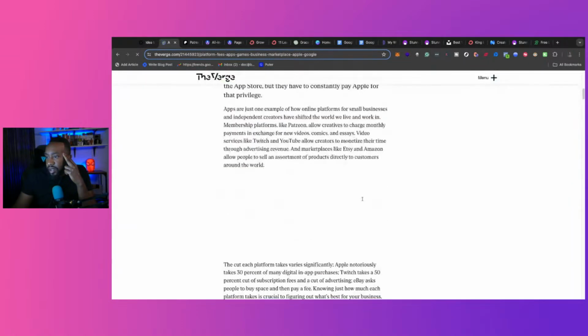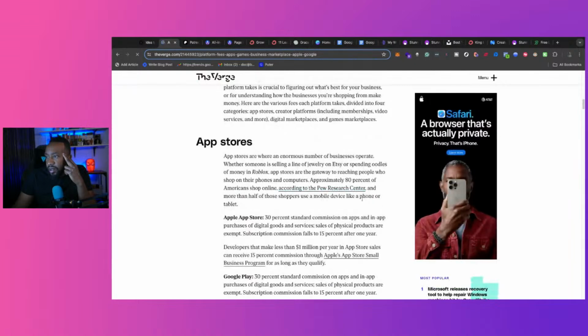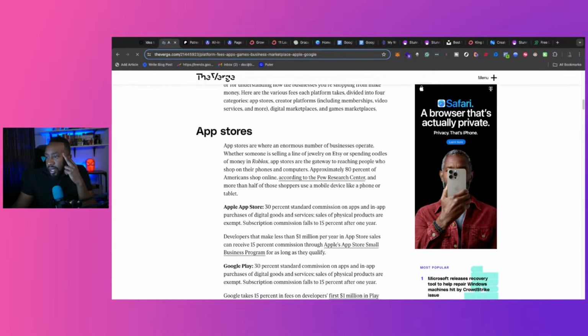Hold on. Yes, developers that make less than 1 million per year in App Store sales can receive a 15% commission through Apple's App Store Small Business Program. So it's usually 30%, but it drops down to 15%. That's still a hefty fee. But again, it's their marketplace.